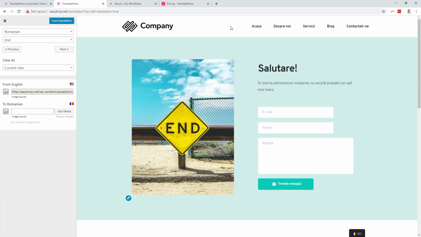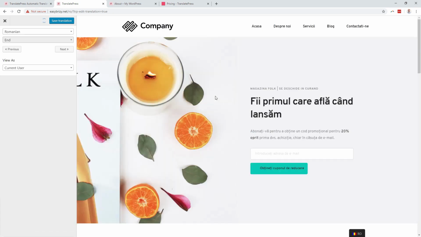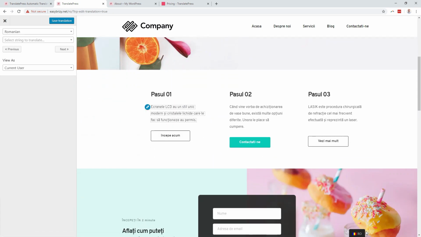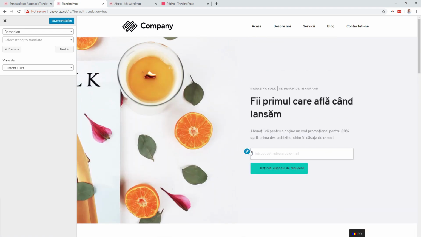But what I feel we missed was, okay, we have the standard language switcher here that floats and follows us on every page. But let's say we want to add another one to the menu. What options do we have?